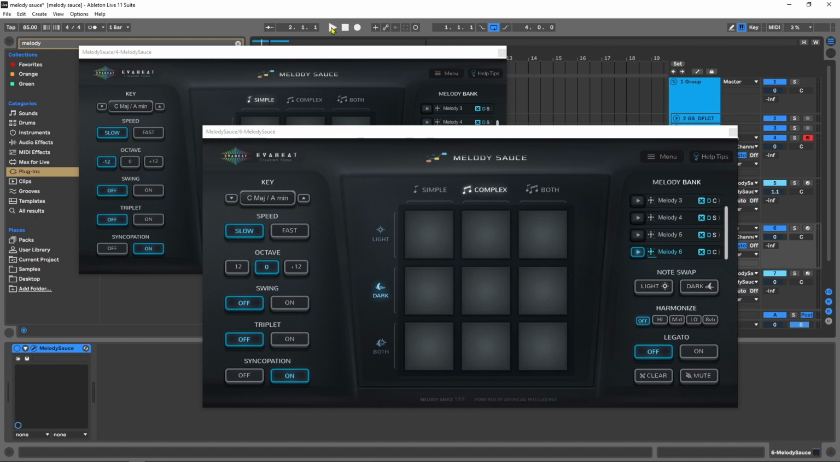So obviously, like all of these style of plugins, you're going to want to bring the MIDI into your project and take it from there, you know, loop it, make some changes, remove some things, add some things. But in terms of generating ideas, Melody Sauce is definitely going to do it for you.